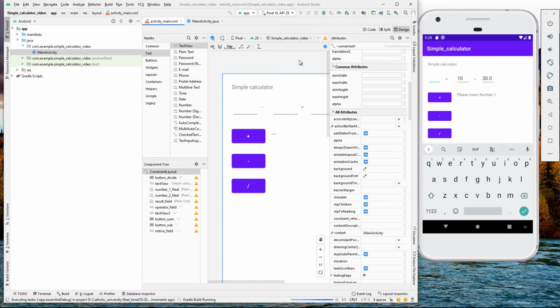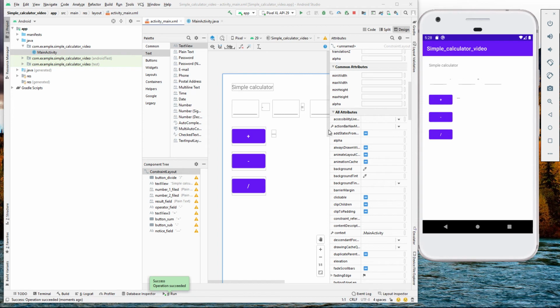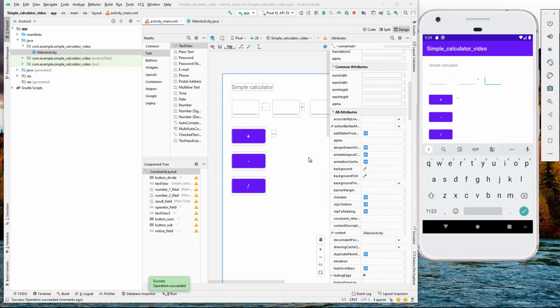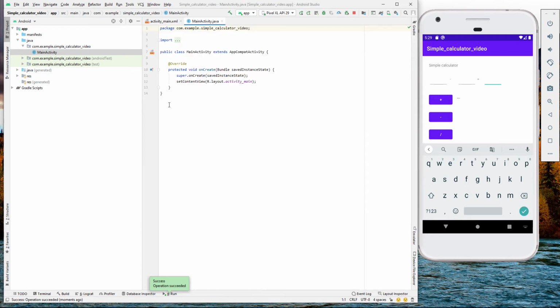So let's run our application to see whether it works or not. So we successfully launched our application. So this is our simple calculator. So definitely now our button doesn't work. So in here there is nothing inside. So the next thing we will need to do is to go to our main activity Java and let's start coding.